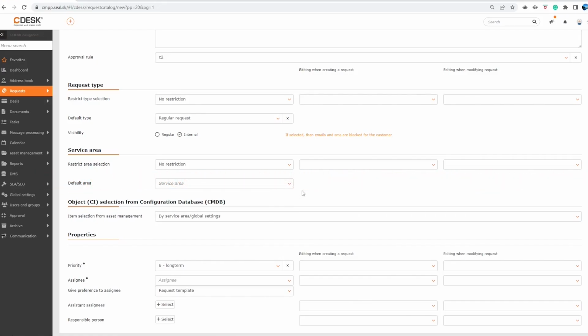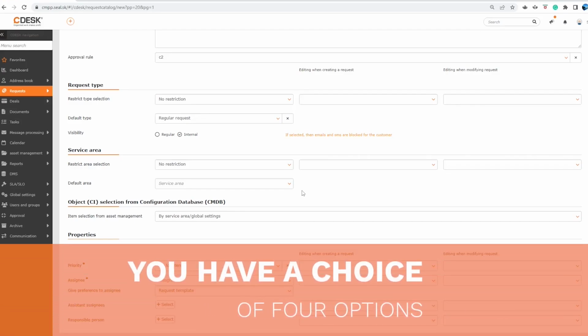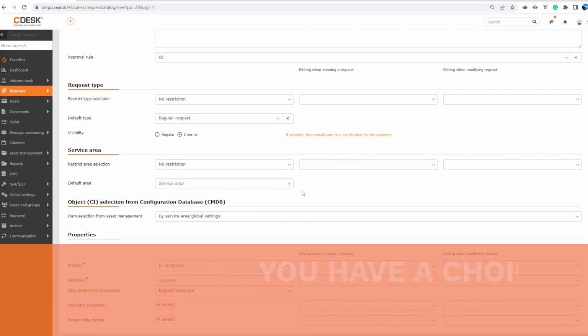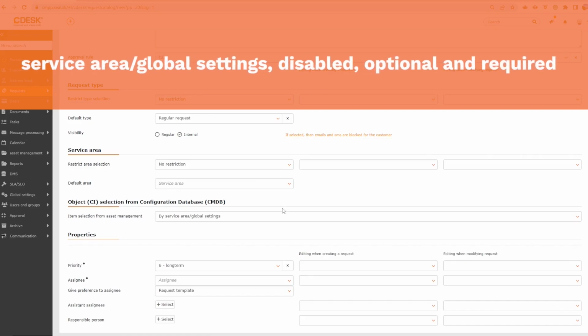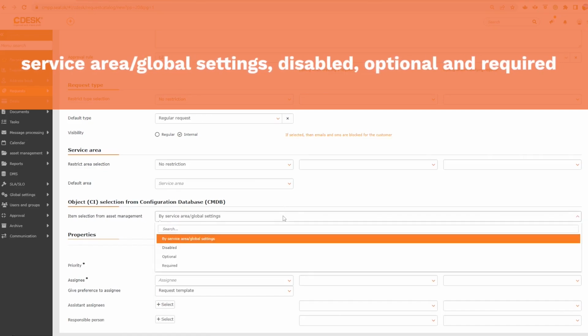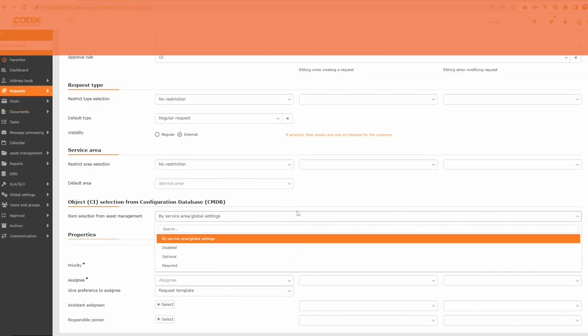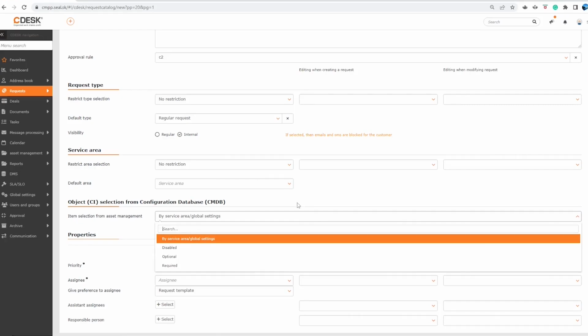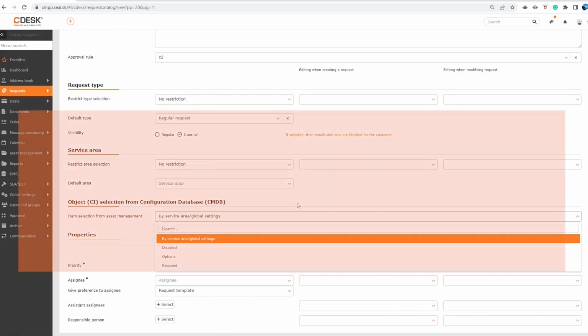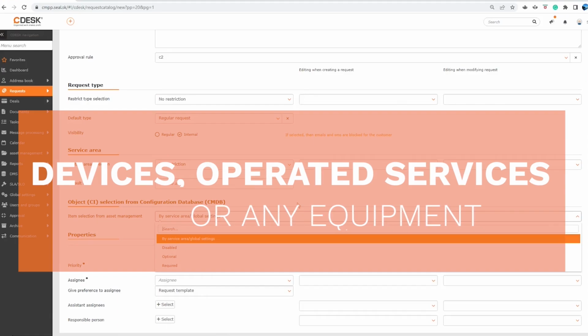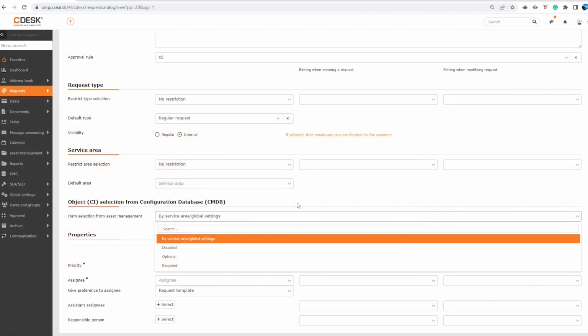To select an item from the CMDB database, you have a choice of 4 options, namely by service area global settings, disabled, optional and required. CI, i.e. an item in the configuration database, represents any asset owned by you or owned by your customers. These can be devices, operated services, or any equipment whose lifecycle needs to be recorded.